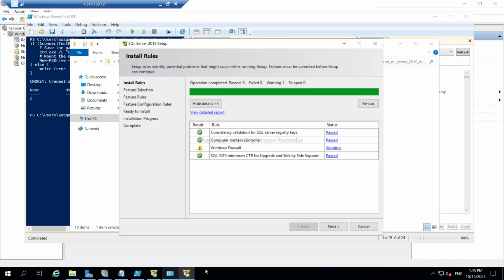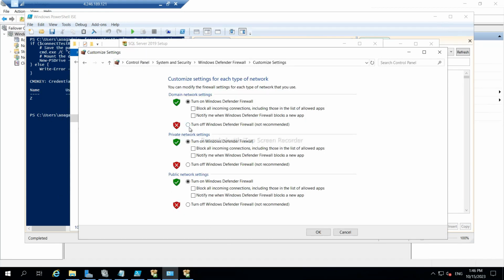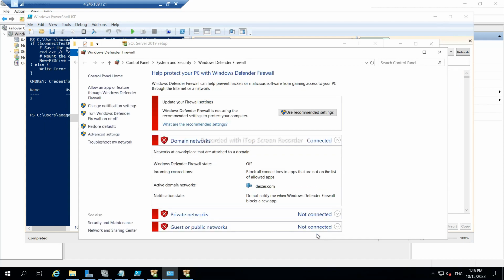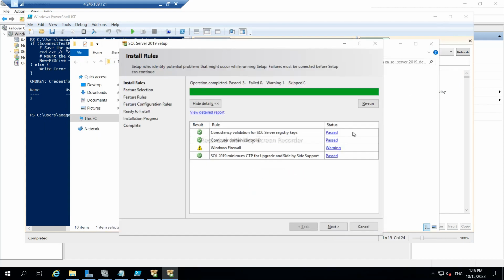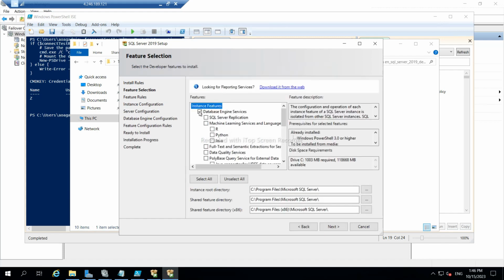Here it is giving a warning, right? So what we will do, firewall rules we will turn off, and then close and rerun. Now everything is fine. We will install the database engine and the required client tools, client tools and SDK.